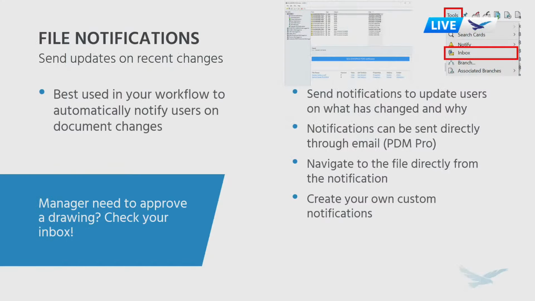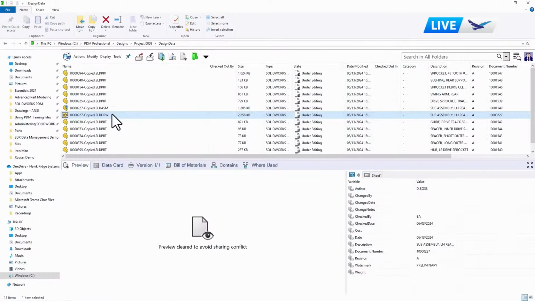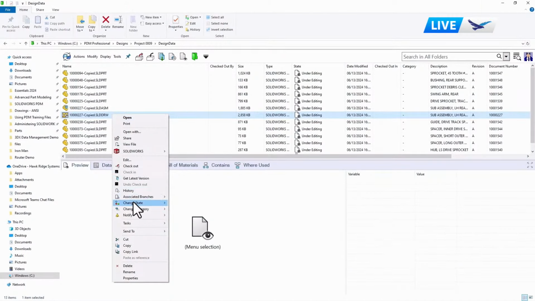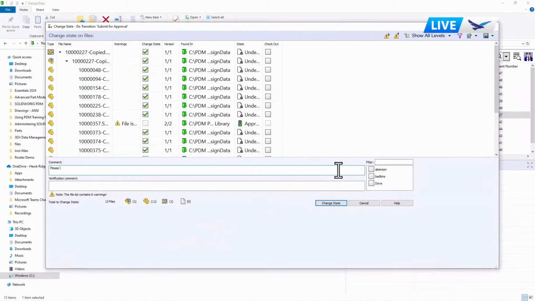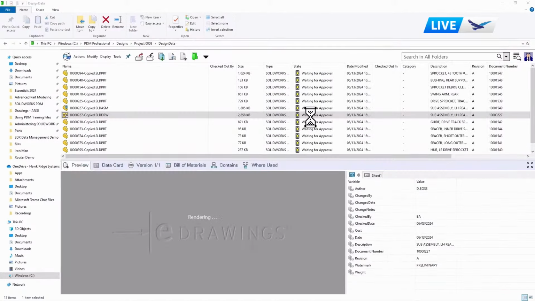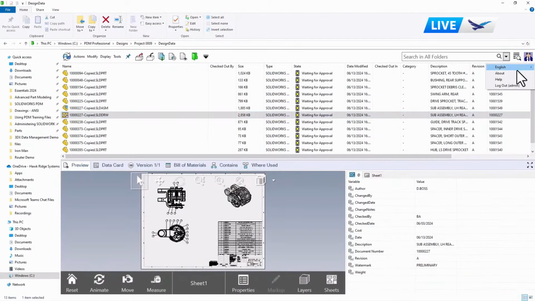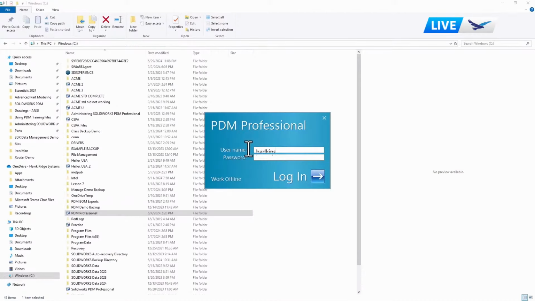So moving on to our next tip, we have file notifications. These will allow us to send updates on recent changes that have occurred inside of our vault, right? And you'll see in this example that I have set up here, we have an automatic notification. So maybe I have an approval process and I've been working on this design data for a while and I say, let me send this over to Brandon here. I'll check his name in that bottom right corner and I'll say, I'm going to notify Brandon that I'm done with this design data and I need you to go approve that.